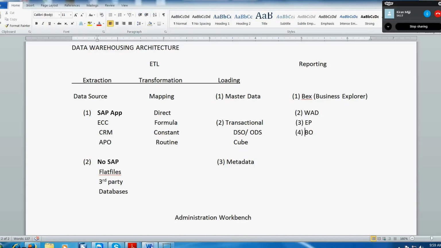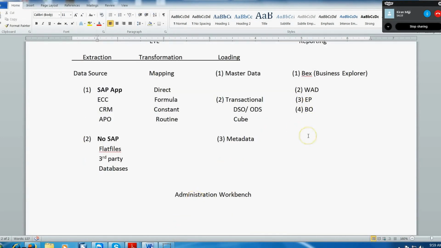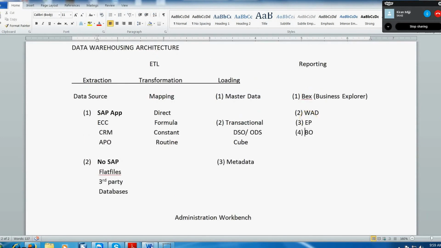But BO is something like ultimate, one of the best reporting tools that we have in the market right now. And this BO was not developed by SAP, it was actually purchased from a company called BO. The company name also is BO. So that is the reporting tool. We are going to give the managers the data in this format, in the report. Whether they want it in a graphical format or in a numbers format, whatever format they want, we can give it in the reporting.